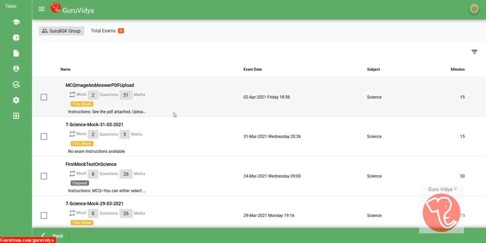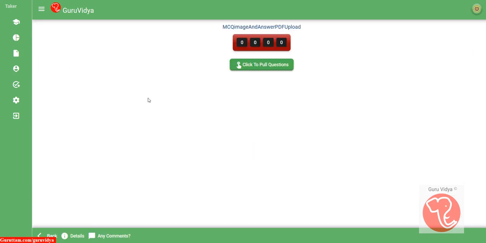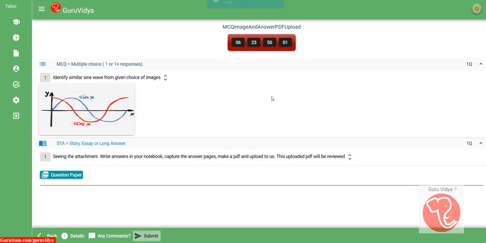There are other question papers also, which we have already taken. One was elapsed, and one is the mock test with multiple question types: MCQ, fill in the blanks, match the following, short answer type, and story type. We have already seen that in the previous videos. Now this video's focus is on two objectives. One is on the image-based question, the other is on the attachment.